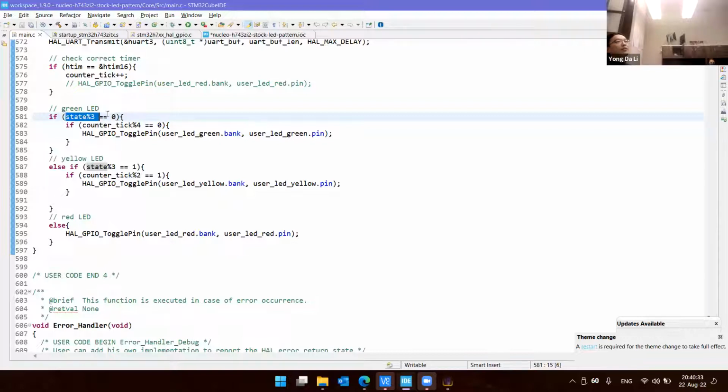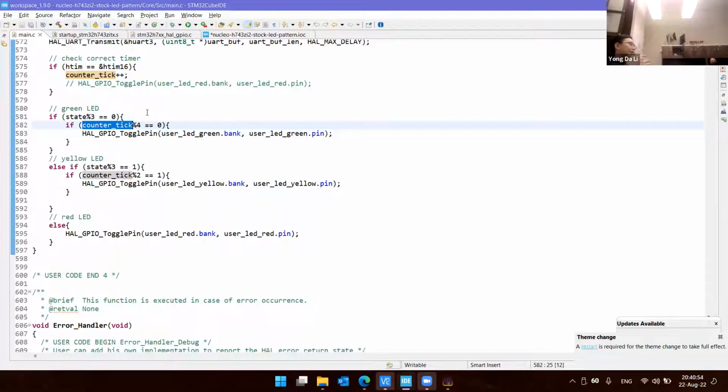If it's 0, I want it to change the green LED, and then this is the toggle. If you notice, the green one ticks very slowly, this one ticks a little bit faster, and this one is the fastest. If this counter tick is divisible by 4, then we change the green LED. The counter tick is going to go 1, 2, 3, 4 times a second: 1, 2, 3, 4, 5, 6, 7, 8, 9, 10, 11, 12. So every time it hits 4, it's going to tick, which is the equivalent of 12 ones per second.